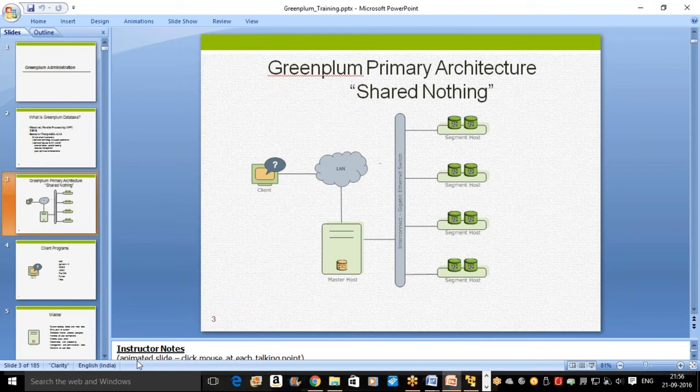So in order to ease your work, you have to do these activities.